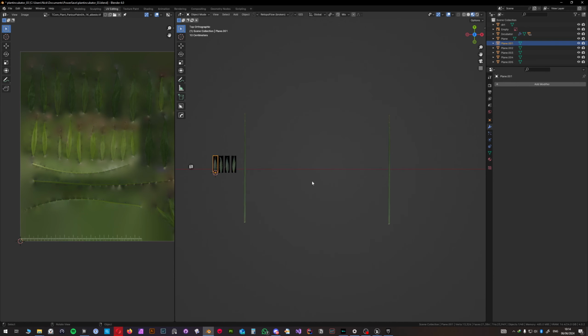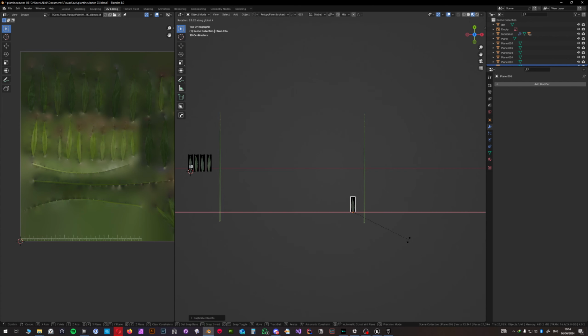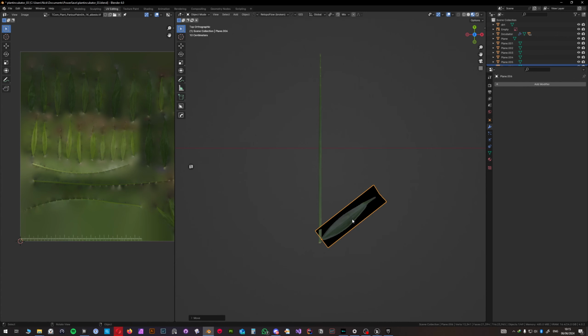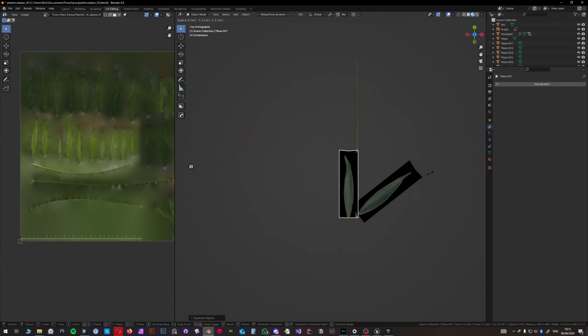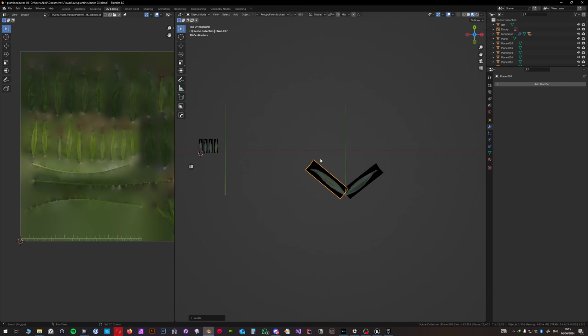Okay, so we are gonna grab one of these, duplicate it, and rotate it on the Y. No, see, my bad. Scale it up and start by positioning it like here. Maybe scale it up a bit more. Grab another one, scale it up, rotate it. Yep, that looks good. And grab another one, rotate it, scale it.